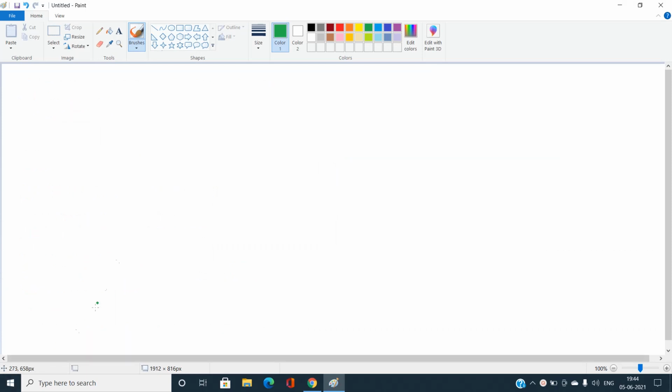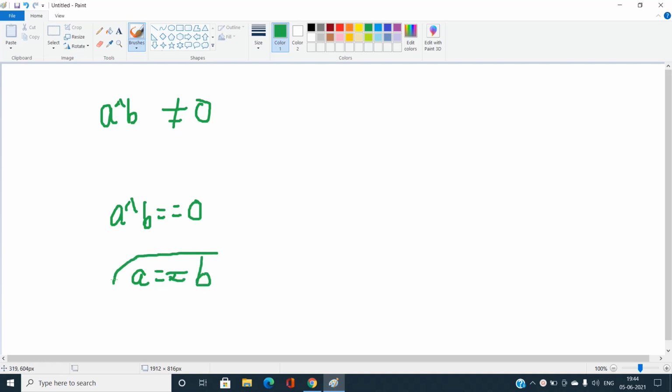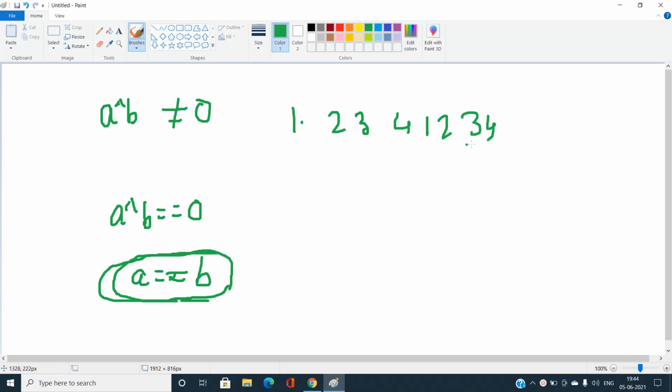The very first thing that should be noticeable here: let's say A XOR B, I need this value to be not equal to 0. Now, A XOR B will come out to be exactly 0 only and only when A is exactly equal to B. So this gives me the idea that we should not include repeating elements. That is, if our array is 1, 2, 3, 4, and then again 1, 2, 3, 4, then we have to consider only the distinct elements. And what are the distinct elements? 1, 2, 3, 4.